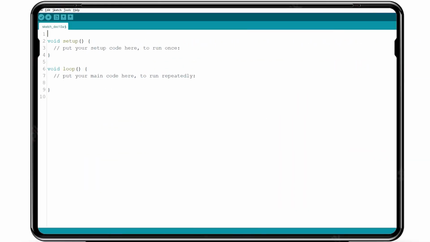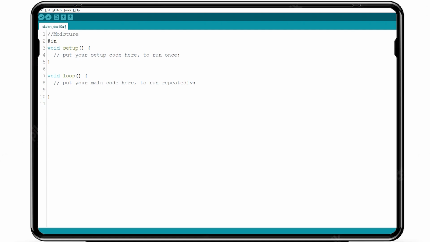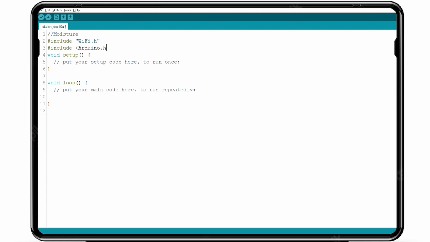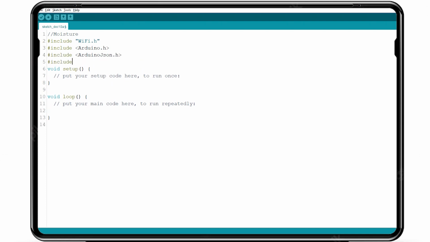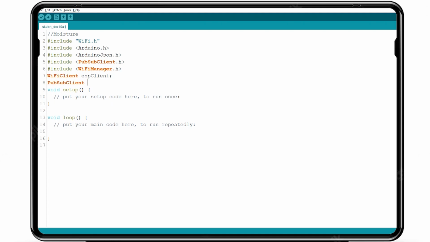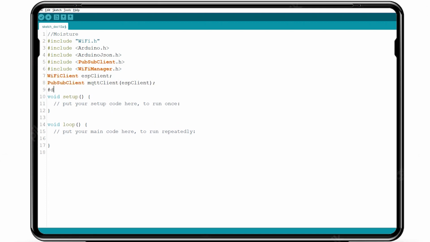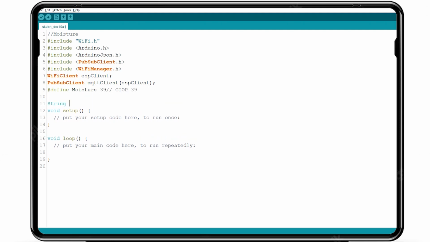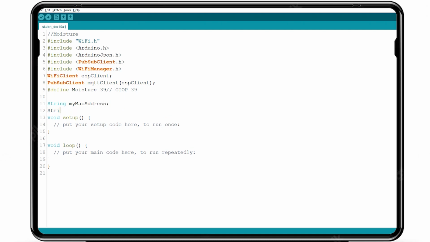Write the code in the Arduino IDE for the desired input and output device selected to perform this event. Include Wi-Fi, Arduino, Arduino JSON, PubSub client for publish and subscribe, and Wi-Fi manager to fetch from the library. Define moisture in any digital pin, here we assign with GPIO39. Initially we assign string for my MAC address and set publish topic.